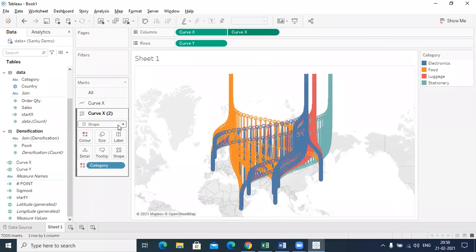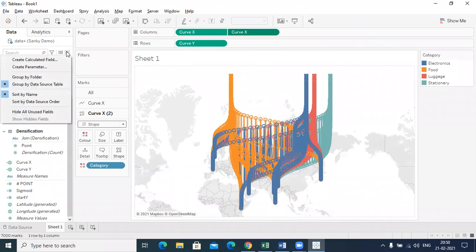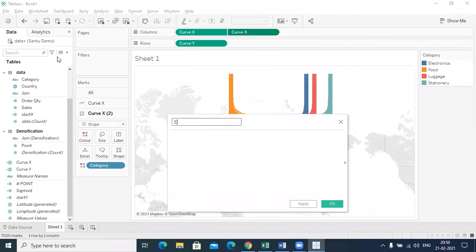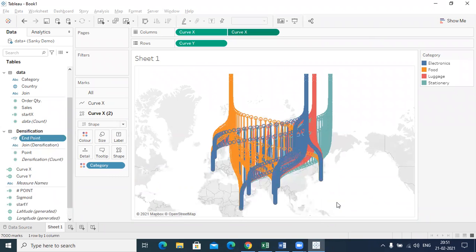Now we have to create one last calculator field, and we'll be naming it as end point. Okay, and now it will be equal to point equals point. So this is the field. Apply. Okay, just drag it to the rows.